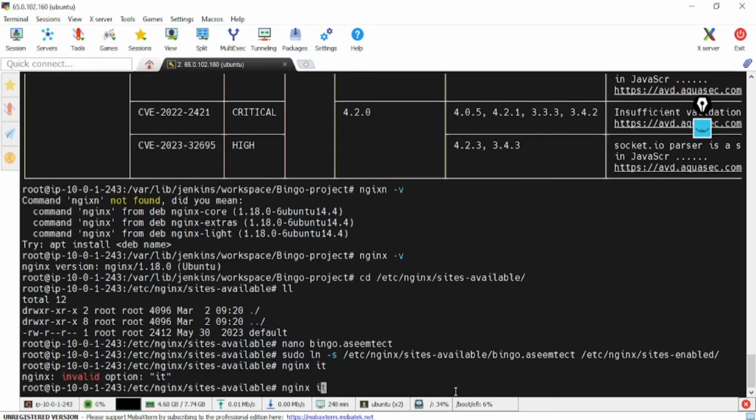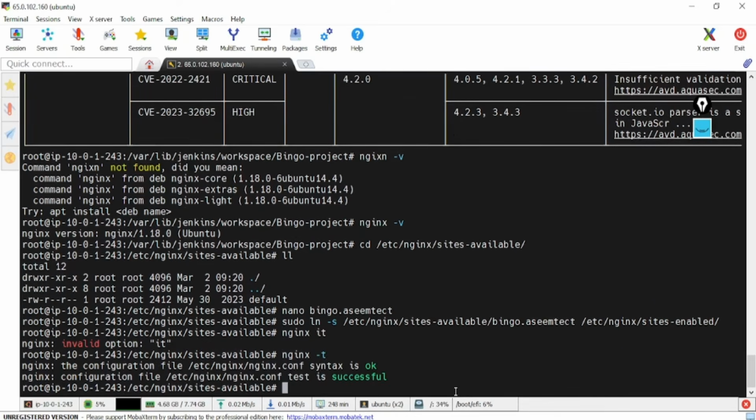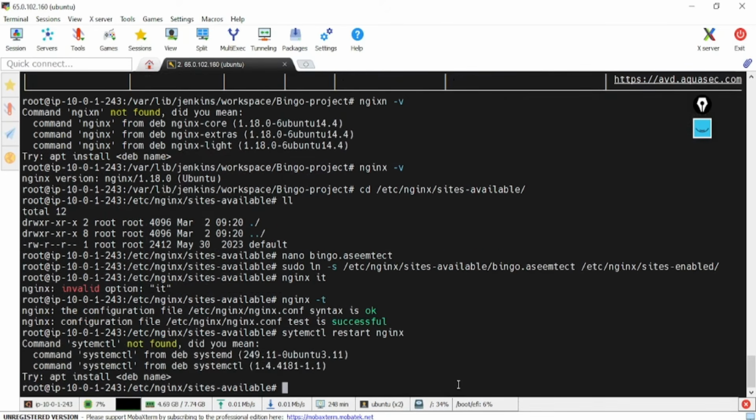Okay, nginx -t, right? So the configuration is fine. So what I will do now, systemctl restart nginx, right? In order to load the new configuration, restart nginx. systemctl restart nginx. What happened? Oh, I missed one point.